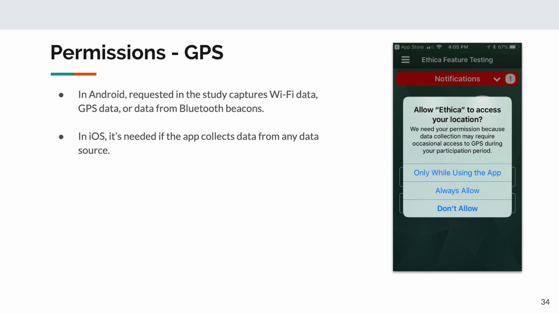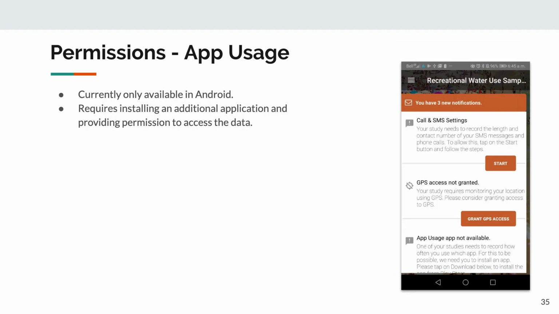So to answer Rifat's question about why the app is not uploading, if any of these permissions are revoked, that also can be a reason that the app does not upload the data that we expect.